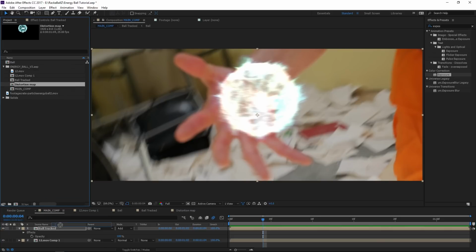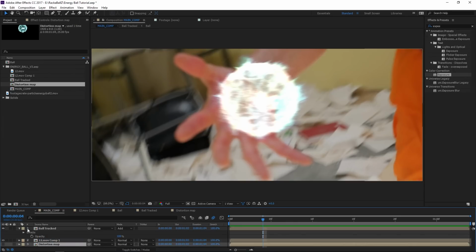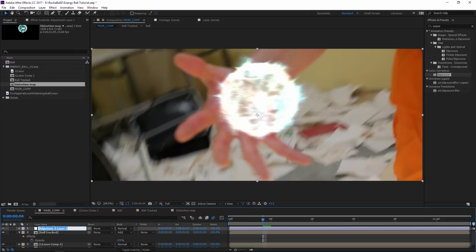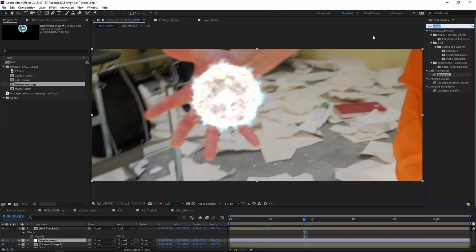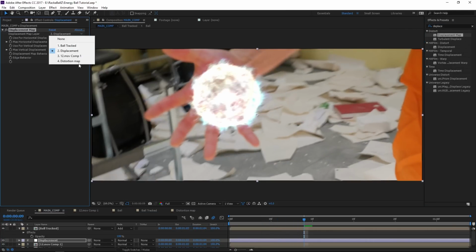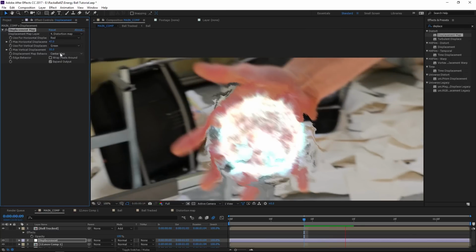And if we bring that distortion map into the composition, we can poke its eye out and hide it under everything because we don't need to actually see it. And we can add ourselves a new adjustment layer and call that displacement. I'm gonna put it below the ball. Now the official way that most people do this is to use a displacement map effect. You can use the distortion map we created as your displacement layer and just turn that up. And there you go. Now you have displacement.